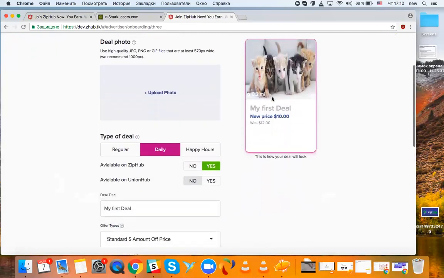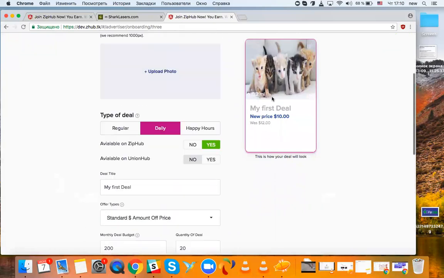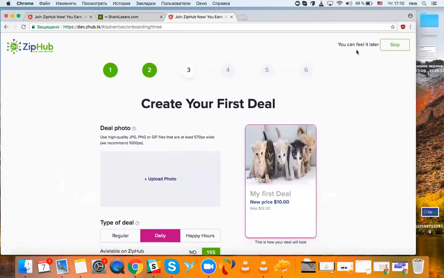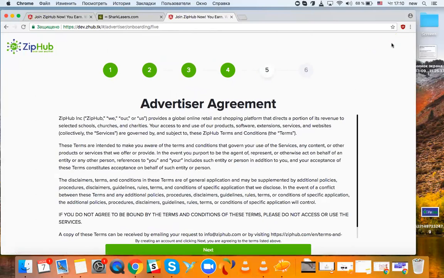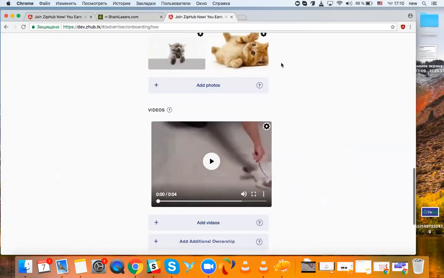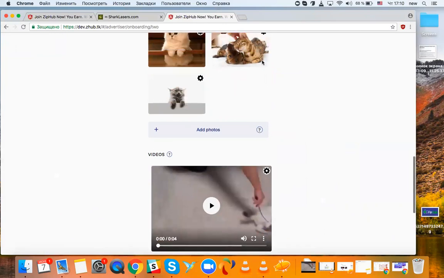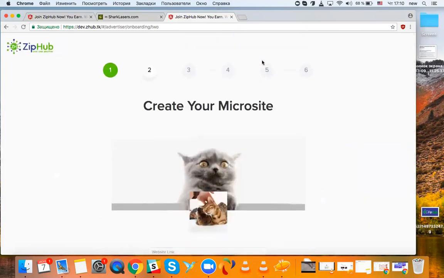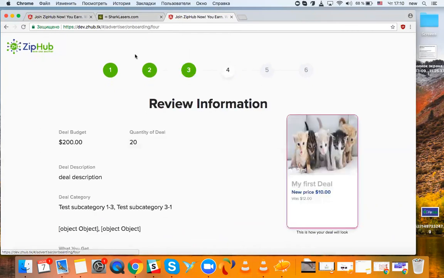And here is our deal. So the button skip: if we do not want to create a deal, we can skip steps 3 and 4 and go to the 5th step. Also, we can delete the photo here. What else can we do? On the designs, we do not have a logout button, so we do not have the ability to log out from the onboarding process. It's okay at this moment.